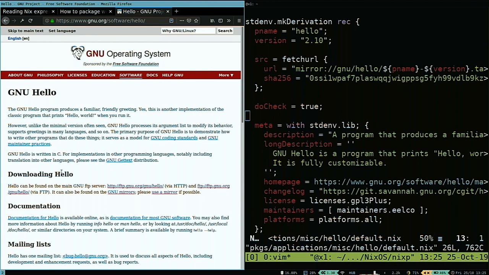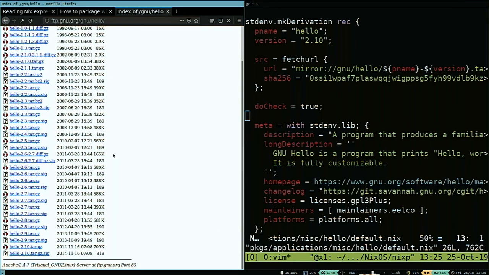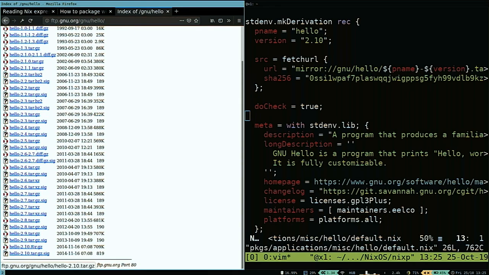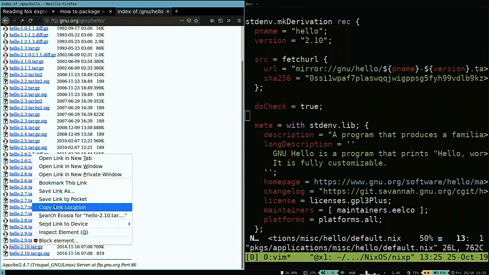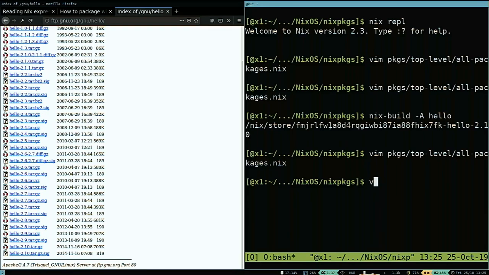Okay, downloading Hello. So they say you can use the FTP website, and then you find the tarball of the release. So 2.10. There's a lot of releases for Hello World packages. So one of the things is you find the source code. And I'm going to make a hello over here.